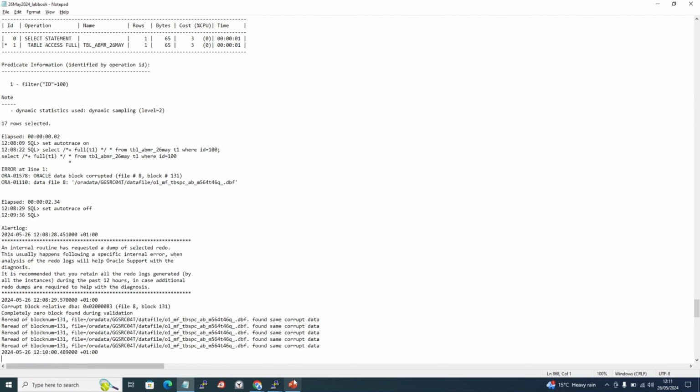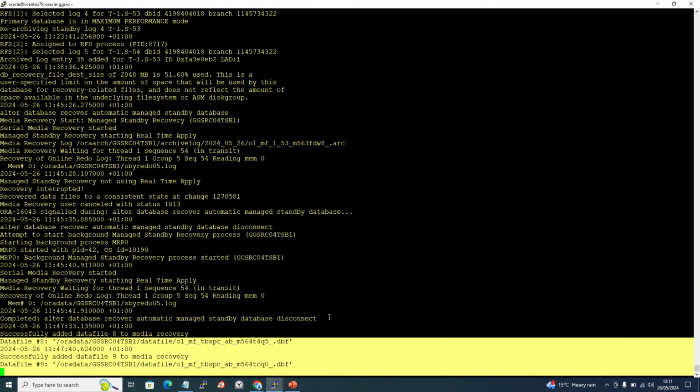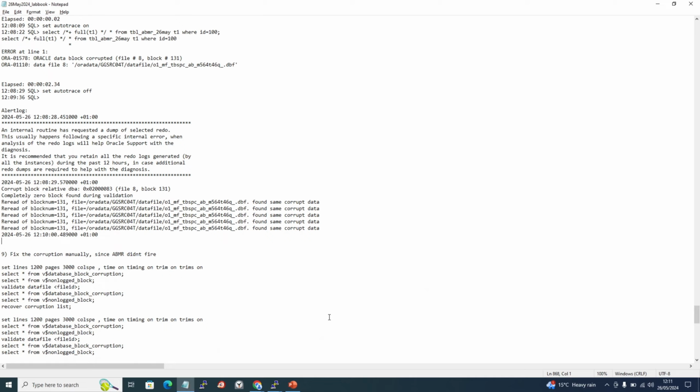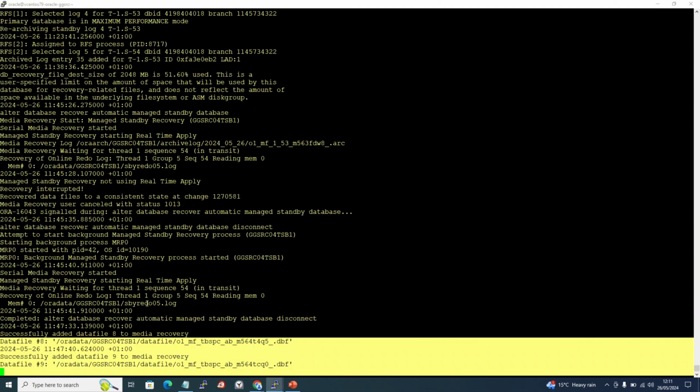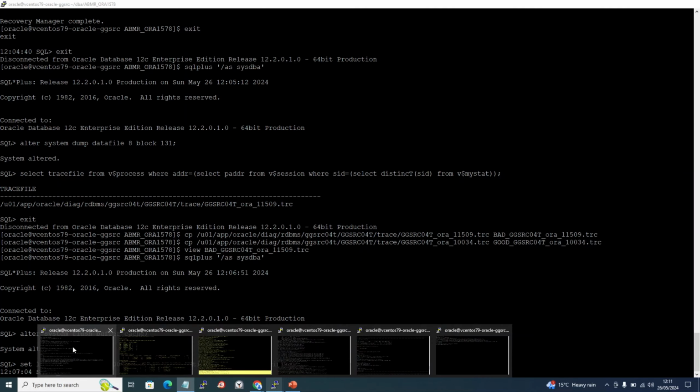And what does the standby say? 12:08. Did it report anything? Nothing. It did not say anything. Alright, so let's move on. Standby didn't say anything. It doesn't even care what happened in the primary. So fix the corruption manually, because ABMR, or automatic block media recovery, did not kick off.